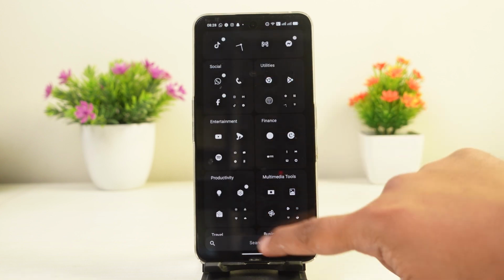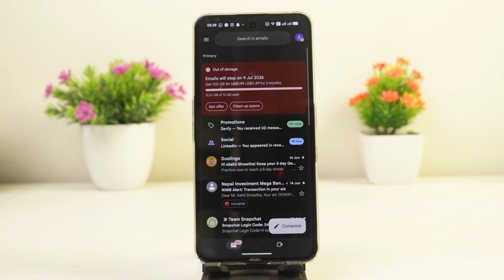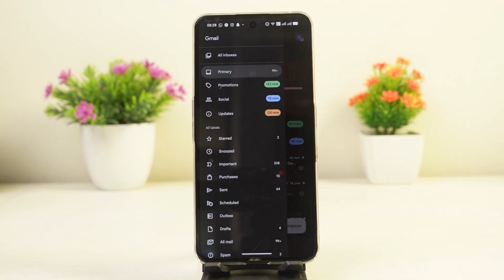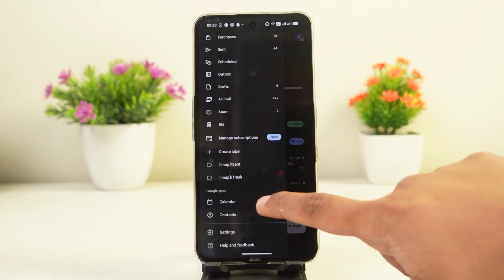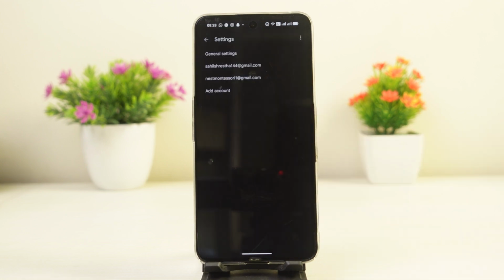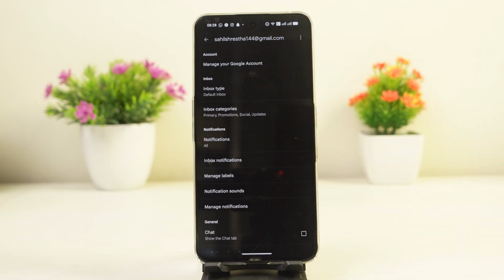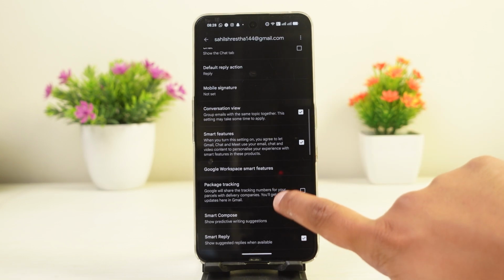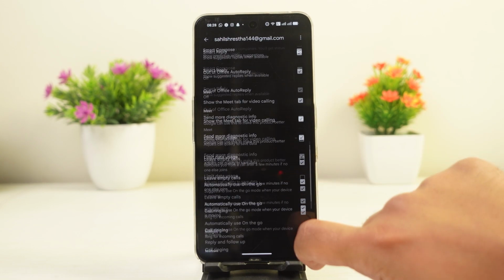Simply open the Gmail app on your device. After you've opened the Gmail app, simply tap on the three lines at the top left of your screen and then scroll down and then tap on Settings. Once you're inside Settings, tap on your Gmail account and then search for auto reply or vacation responder inside here.